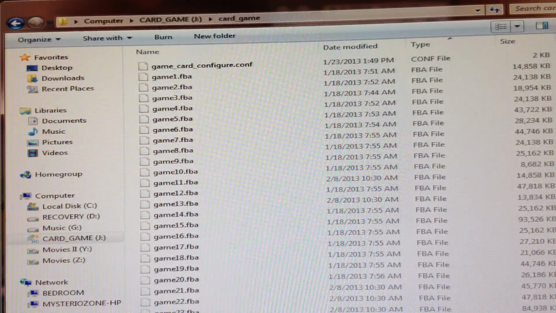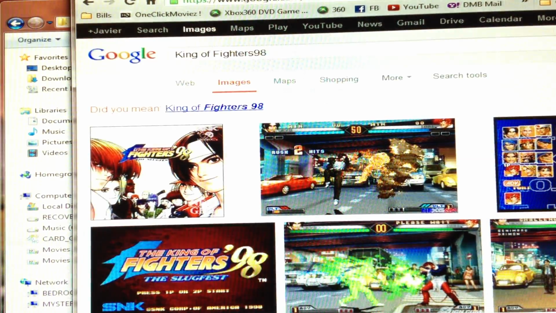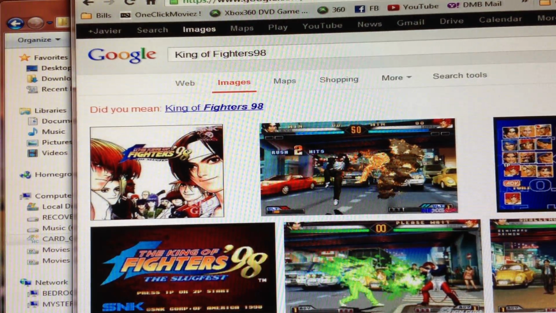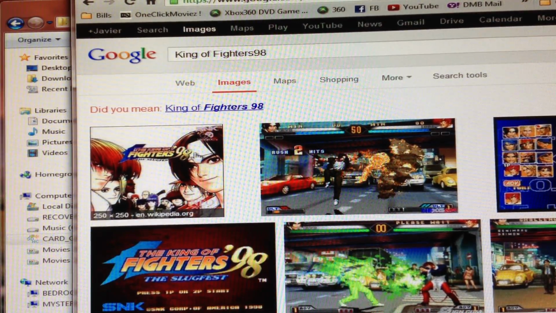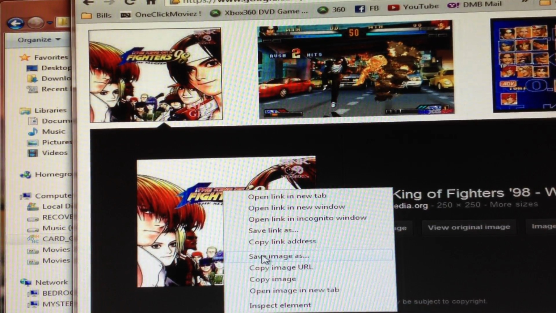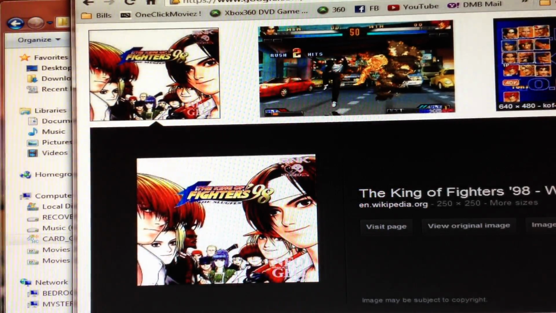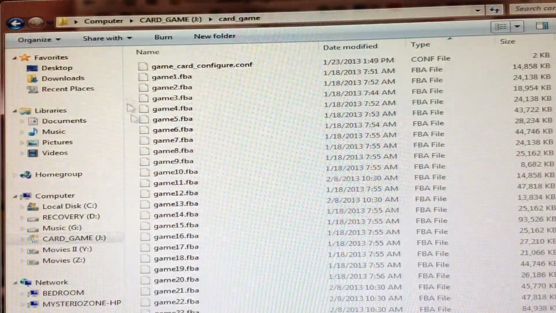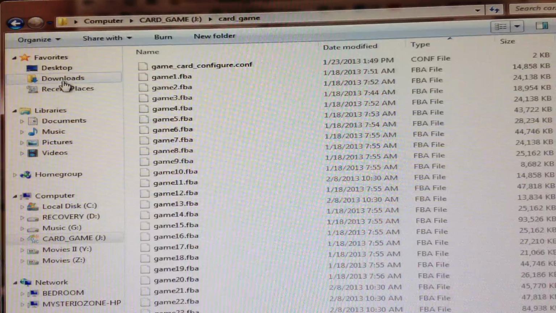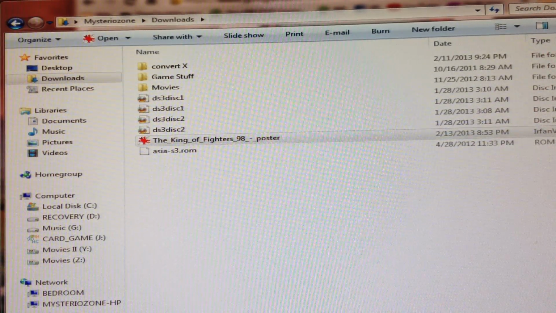Before you do that, what you want to do is get an image for every game. That's what you're going to see when you pull up the menu. So in this case, you do a search for whatever game you want. King of Fighters 98. Okay. So there's an image. That's a decent image. Right click. Save image as. That's fine. We're going to save it. Done. Alright. So now if we go to our downloads folder, there's the image here. So you need to do this for every game.